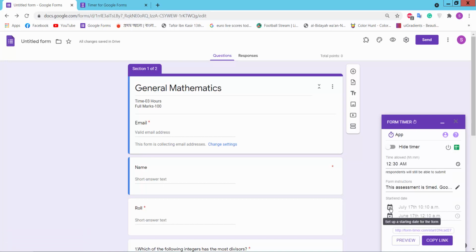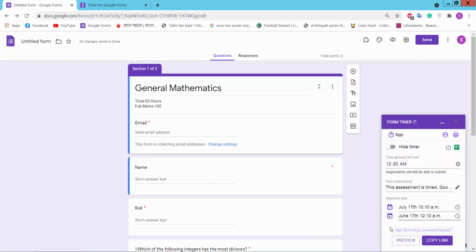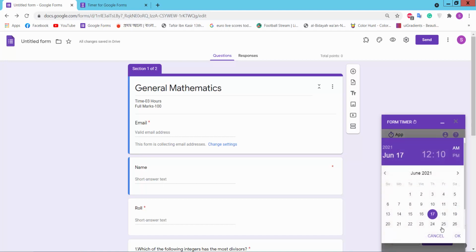Click checkbox option. This is starting time and this one is ending time. And click clock icon. Set your time as you like. And ending time, click.